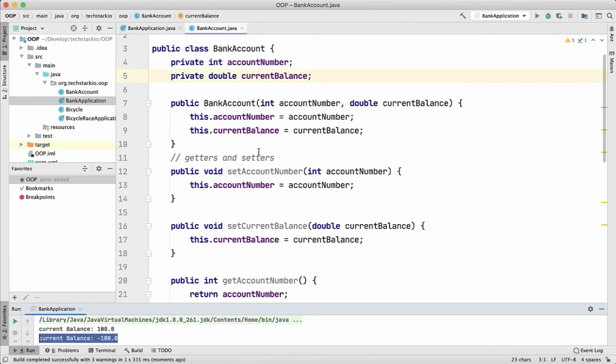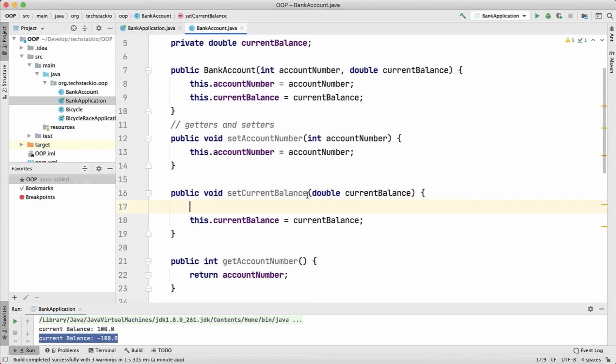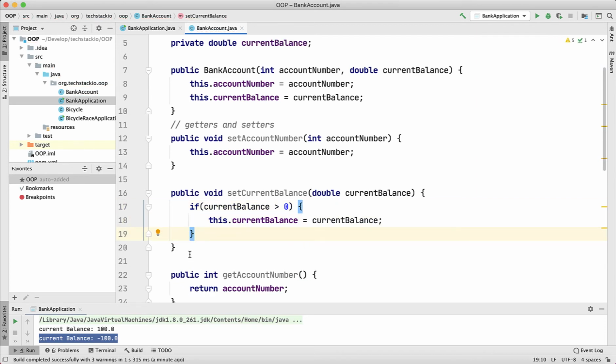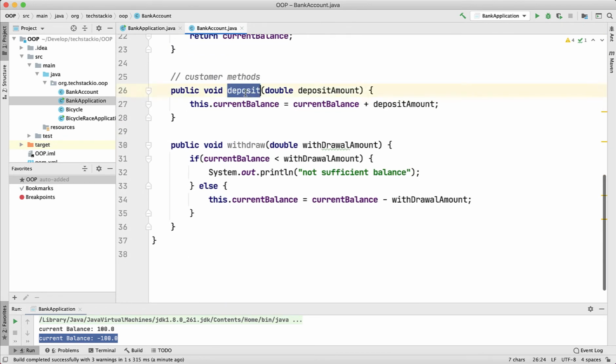But what are we achieving by having these setter methods? Maybe we want some kind of validation. We can use the setter method for the current balance and add a validation like current balance is greater than 0. Only then change the current balance, otherwise don't change it. Or you can entirely remove this method. We don't need the setter methods because we already have the deposit method for changing the current balance. We also have the withdraw method for changing the current balance as well.